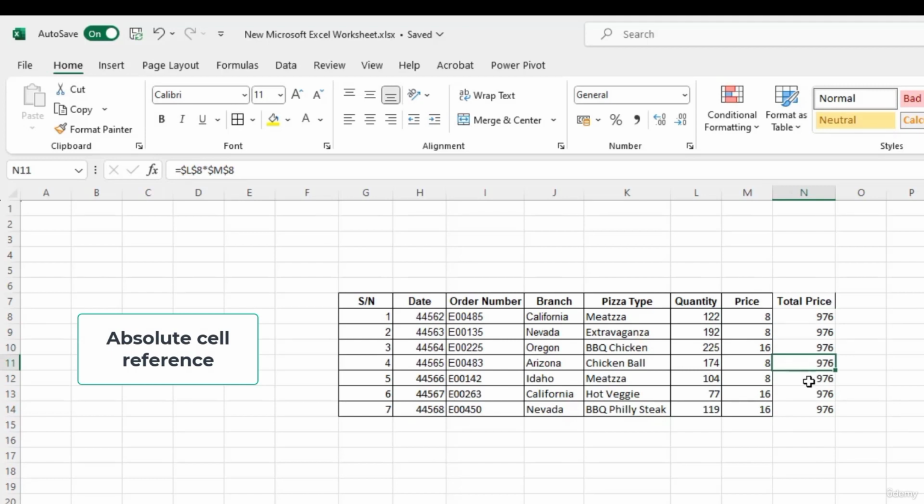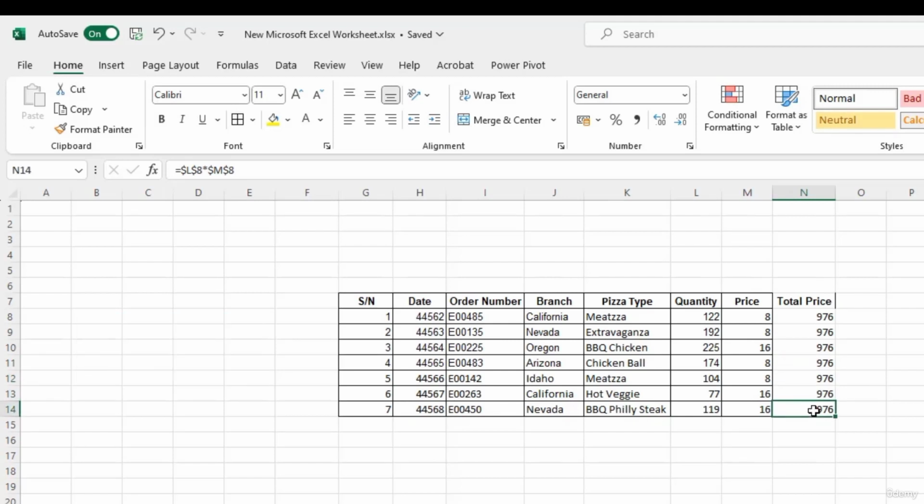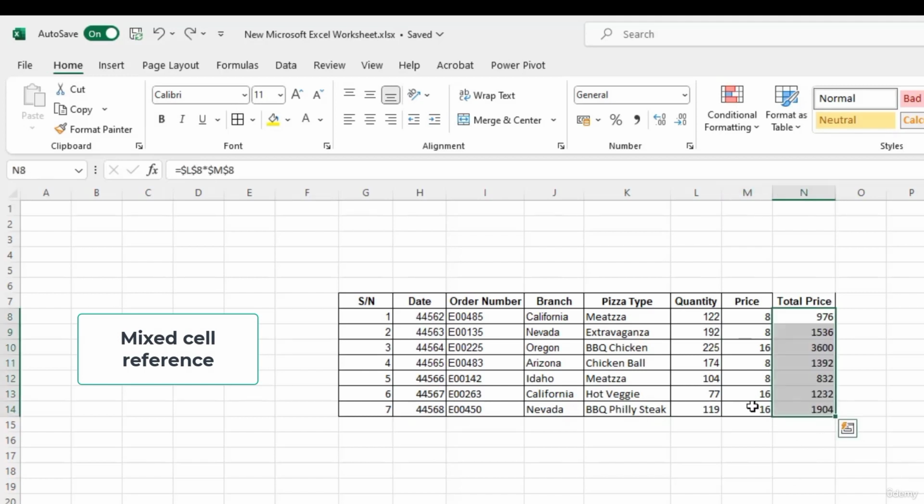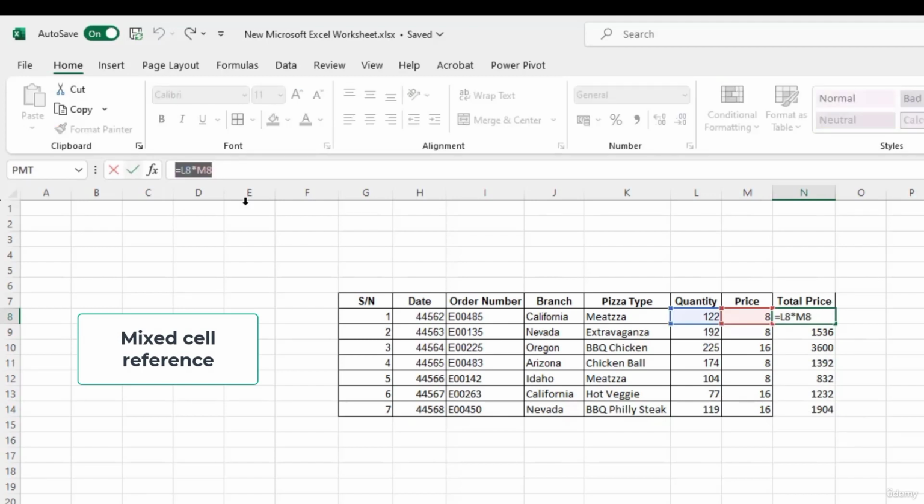This is because we have locked the references here, and this is what is called the absolute cell reference. Finally, we have the mixed cell references. Mixed cell references are a combination of relative and absolute cell references. To demonstrate it, let me first revert the last changes. So you can see that the formula has been reinstated to how it was earlier.